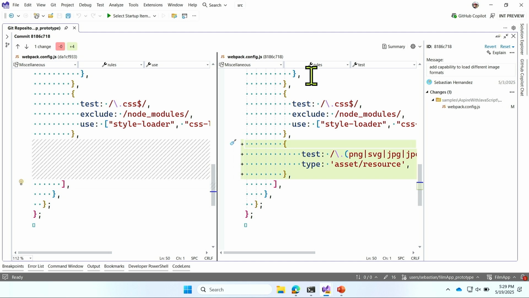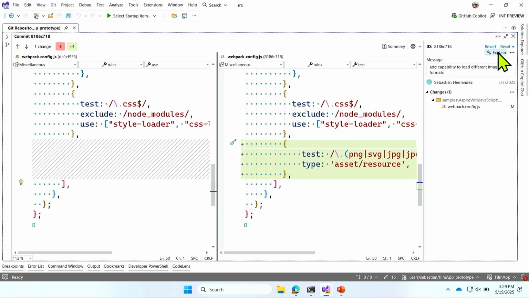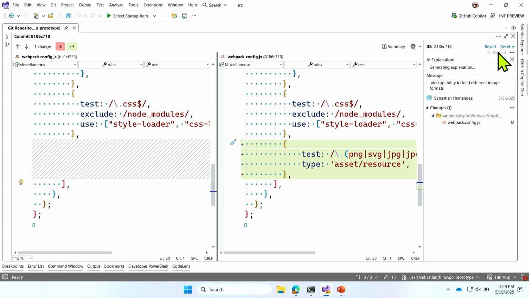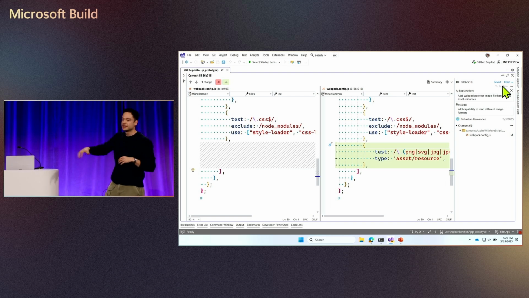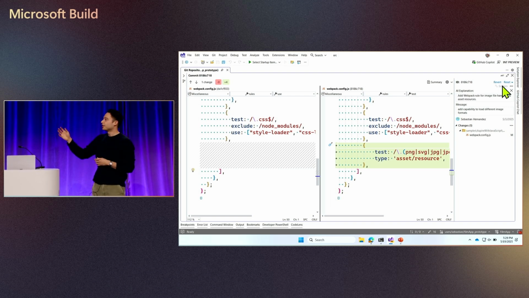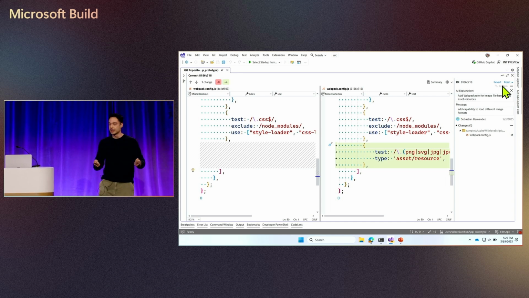Now, if this was a very complex commit, I could utilize Copilot over here with this explain button, and it'll help me understand what those changes did. Right, because sometimes commits can be large, they can have multiple files. Now this is a rather simple commit, so Copilot let me know that we added a Webpack rule to be able to support images.